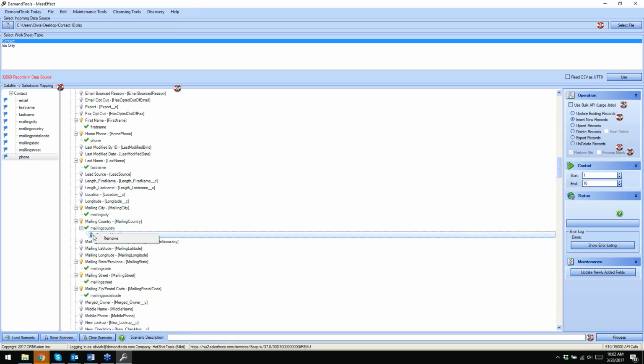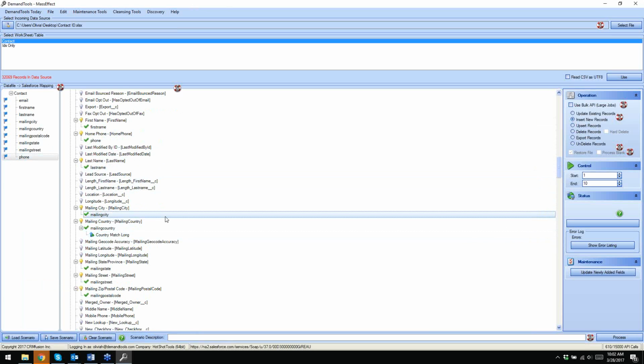So I have this little extra option. I mean, the icon, of course, doesn't tell me anything, but I can right click and remove it if I need to change things up. But it allows you to format your data without you actually formatting it. You can just tell the system to do it as it's pushing it in.